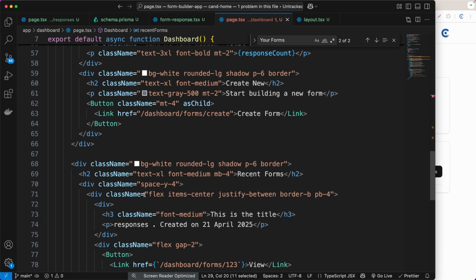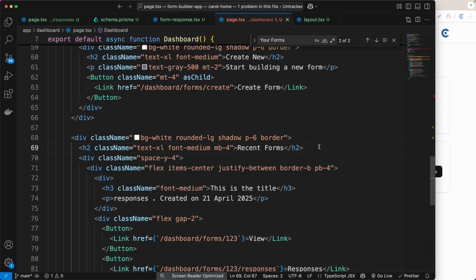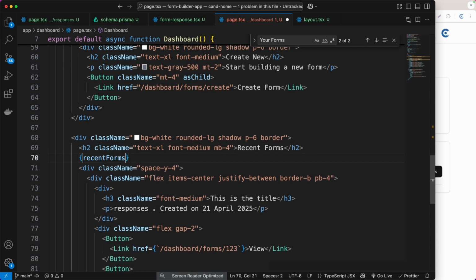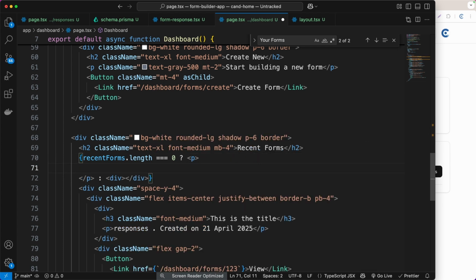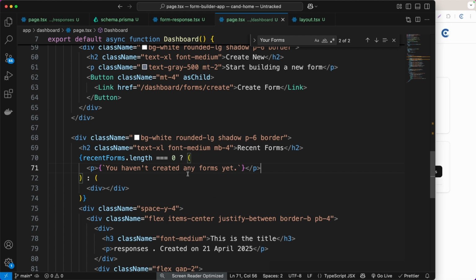I'm going to go to the recent form, which is right here. Let's try to add the recent form. I'm going to check first the recent form dot length. If that is equals to 0, I'm going to render just a p tag in here, right? Just p tag like this. And else I'm going to render basically div, just like that. For now it's fine. So anyway, first on this p tag, let's try to put a text. So the text should be: you haven't created any form yet.